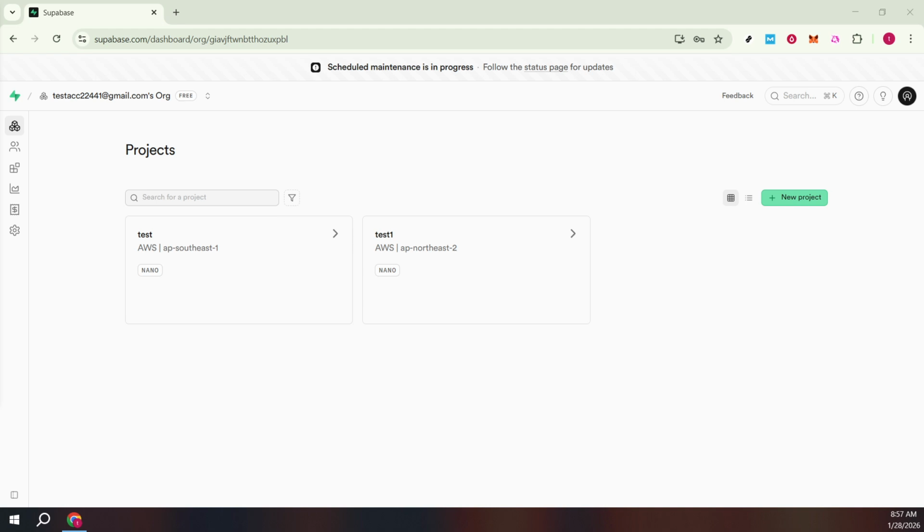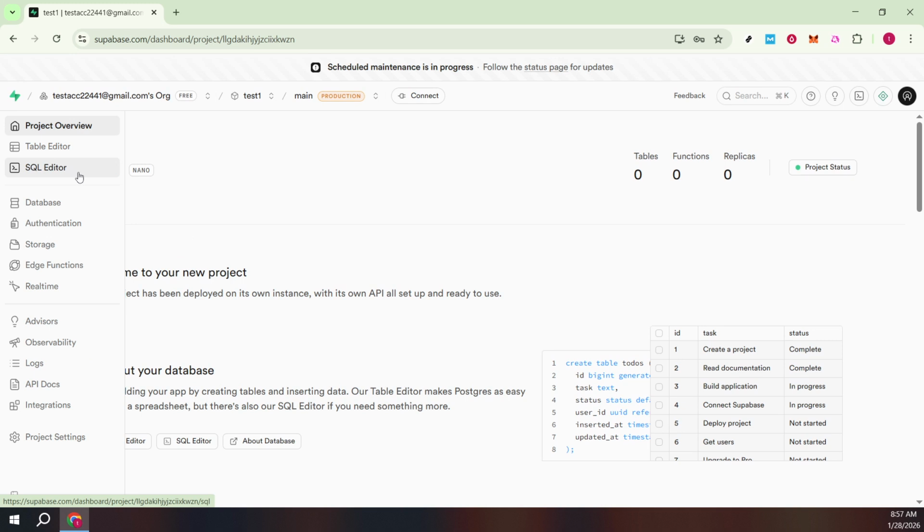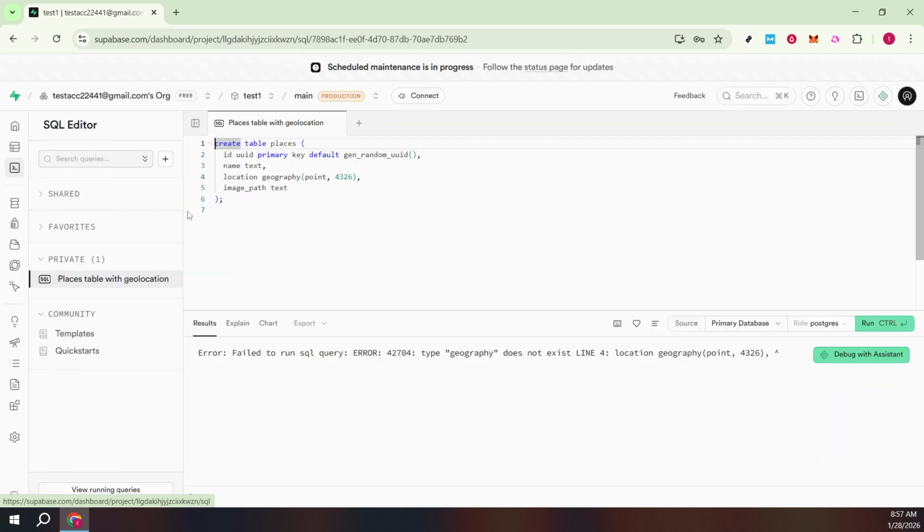Start by opening the Supabase dashboard and heading to your projects. Choose the project you want to work in so we're editing the right database. On the left sidebar, open the SQL editor. This is where we'll run all the SQL snippets you'll see in this walkthrough.